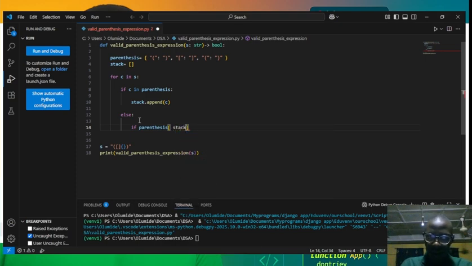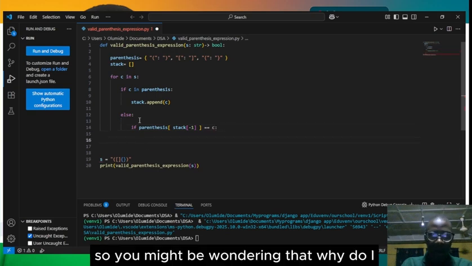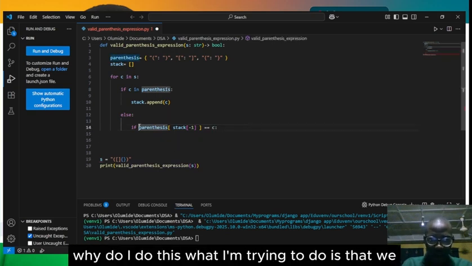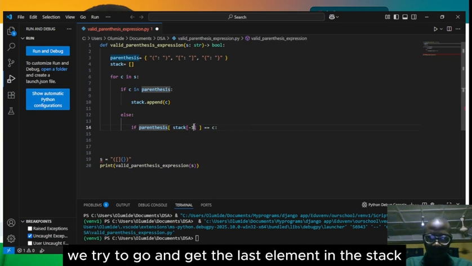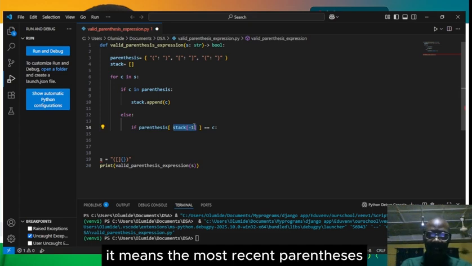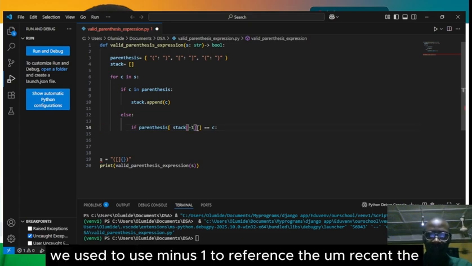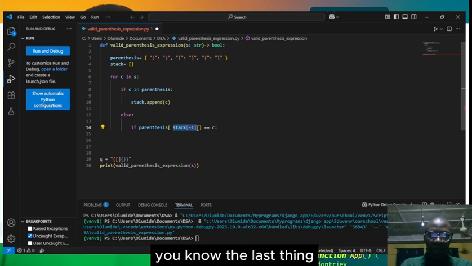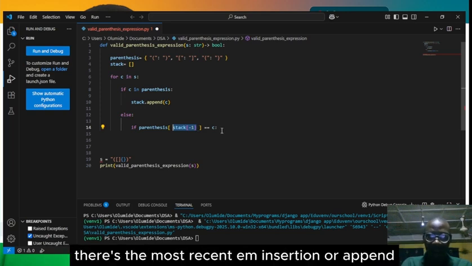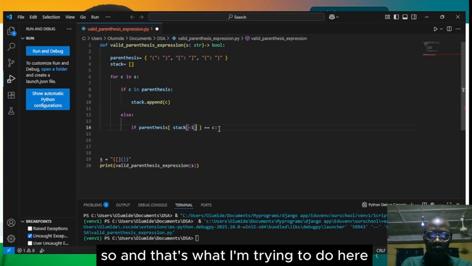stack of -1 equals C. So you might be wondering why I do this. What I'm trying to do is get the last element in the stack, which means the top of the stack, the most recent parenthesis. So don't forget that in a list we used -1 to reference the last index, the most recent insertion or append. And that's what we're trying to do here.